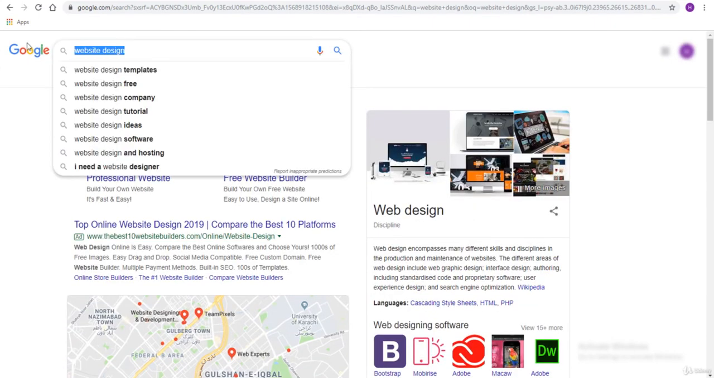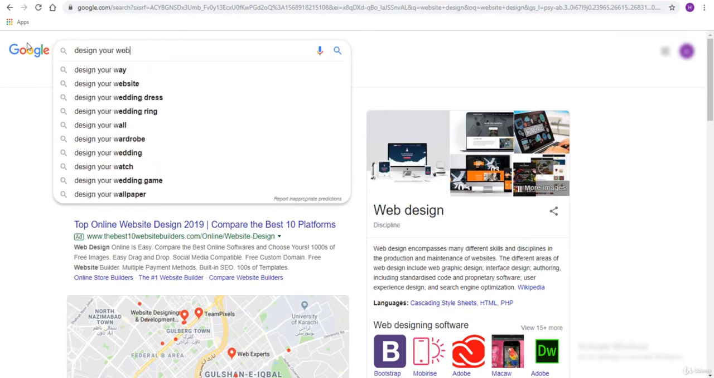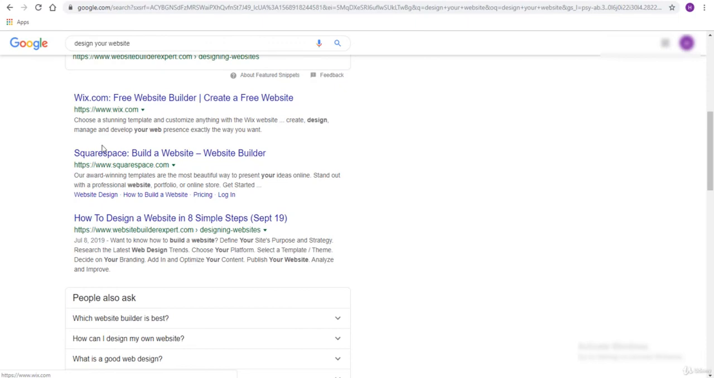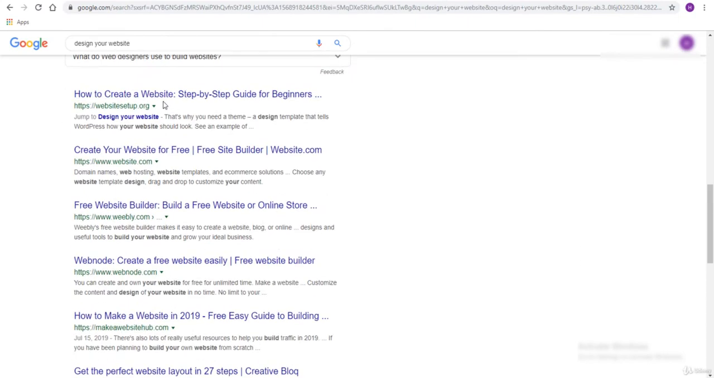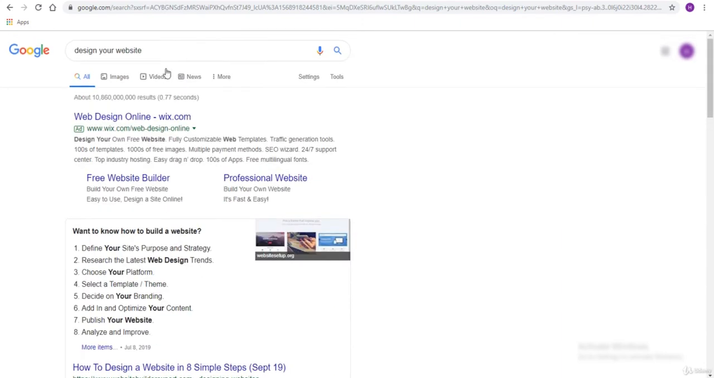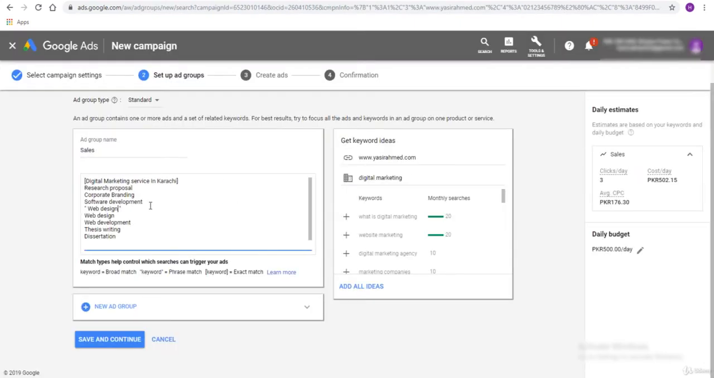Let's try out design your website, right? So Wix is there, Squarespace is there, we've got some other, Weebly as well, and other options. So anyone who's using these keywords in this way, this is how you can utilize all of this. I hope this detailed training is efficient for you guys to understand every single thing that I know and that I want to teach you guys.